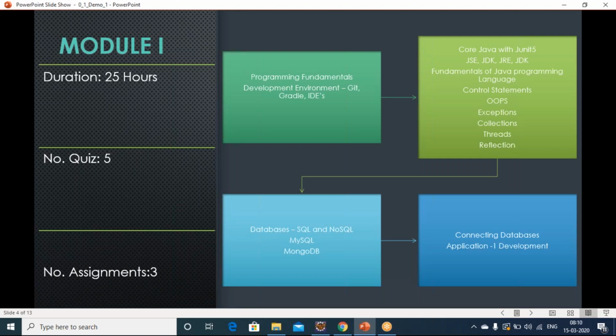Git is a version control system where you store your source code in repositories. When you are working in a team, the team is sitting across the globe, so they should have accessibility to the source code.